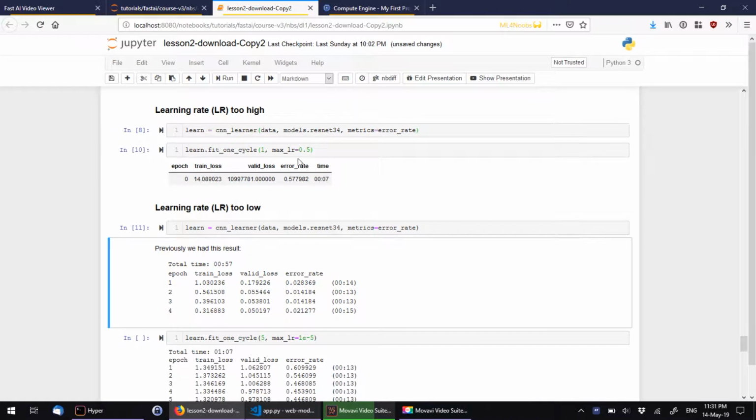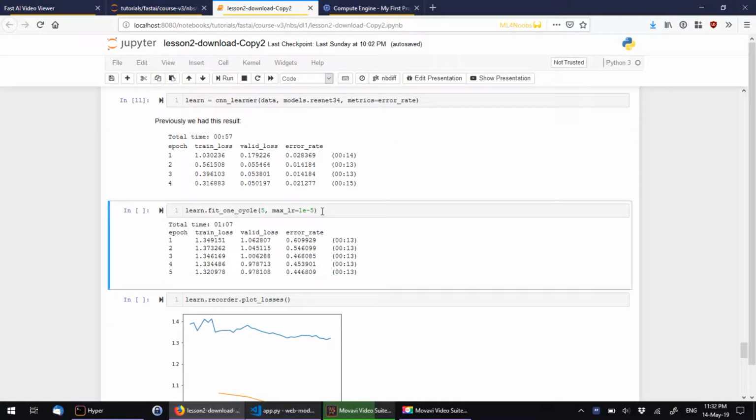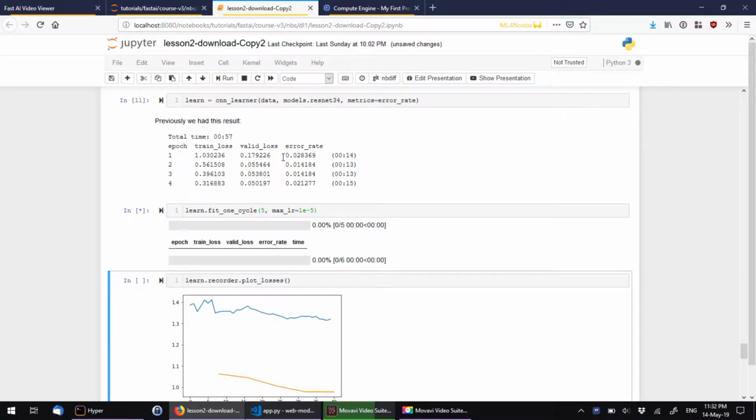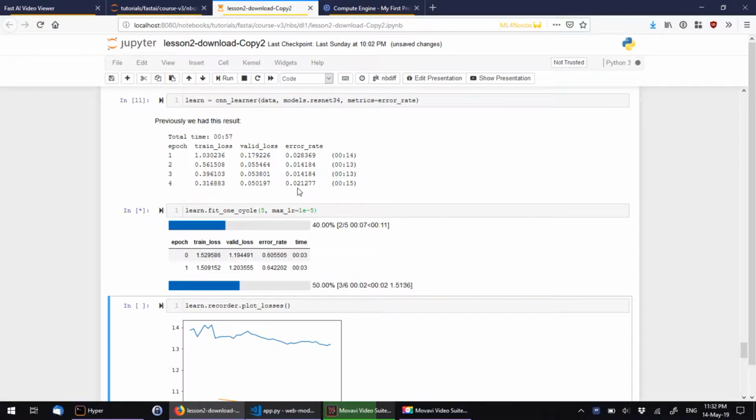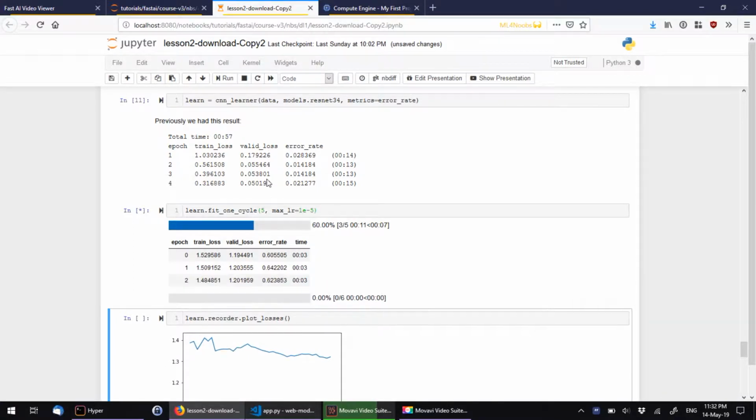But he hasn't set the learning rate. Alright, we're going to do that here. As our previous result, 0.02. Okay. The error rate was dropping quite a bit, and validation loss was dropping quite a bit, training loss too.